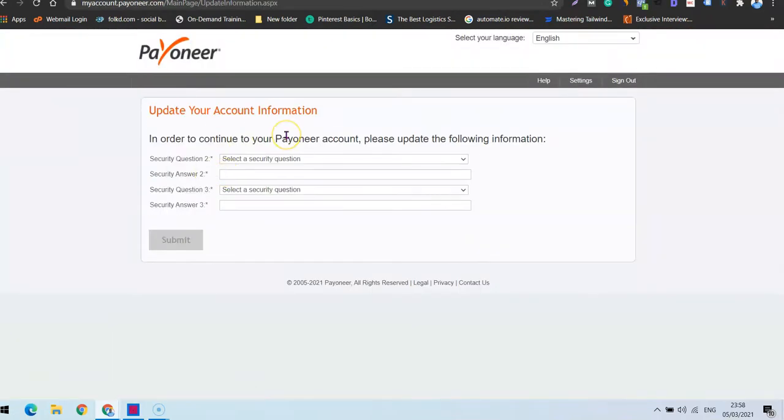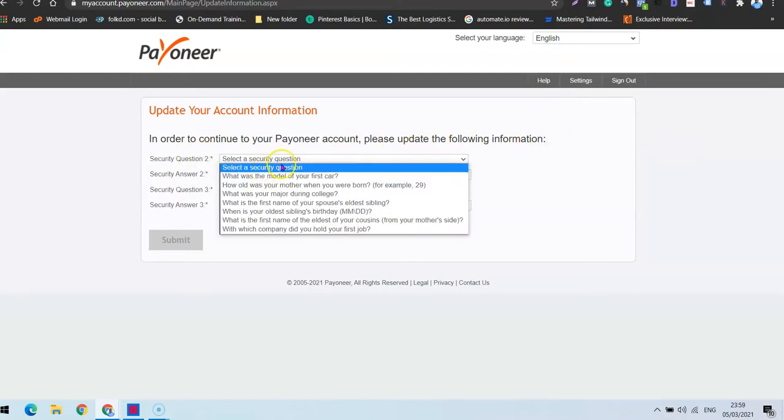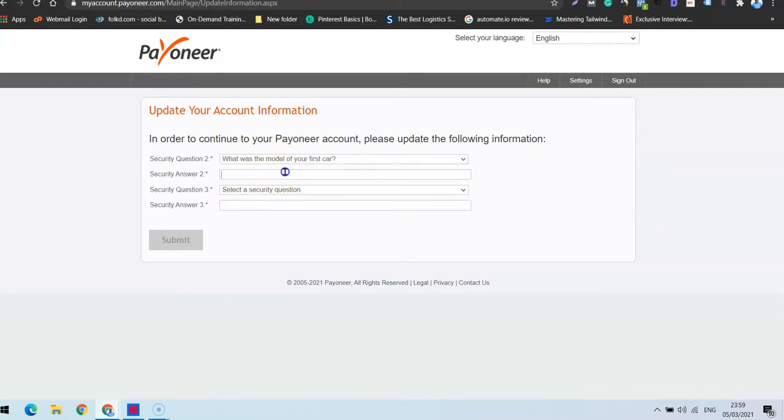Okay, so as you can see now, update your account information. In order to continue to your Payoneer account, please update the following information. Select a security question. What was the model of your first car? So let's just put the answer here. Then another security question, then put the answer again. Okay, so after that, click the submit button.